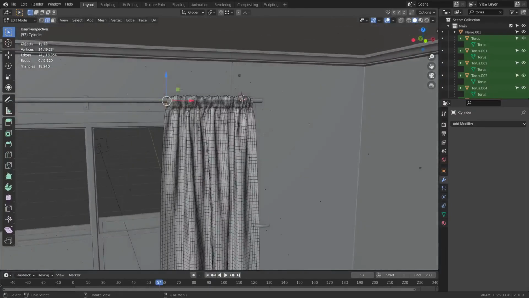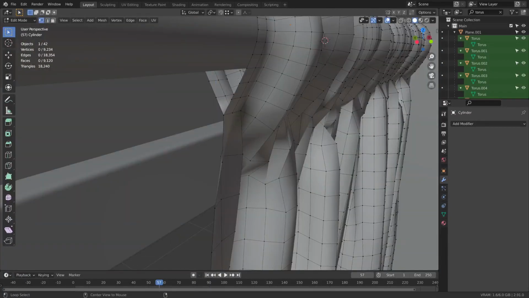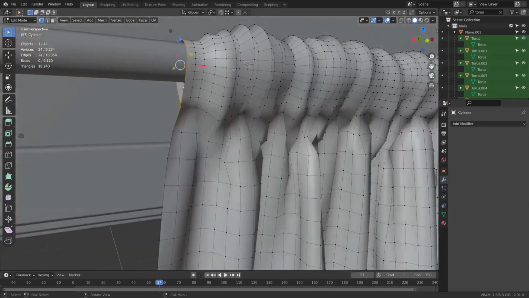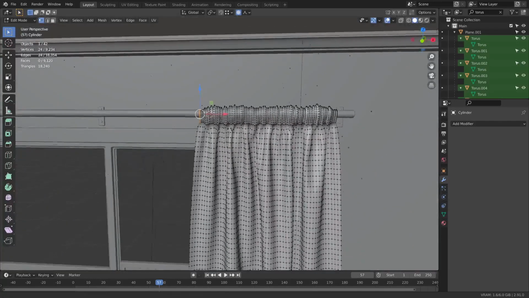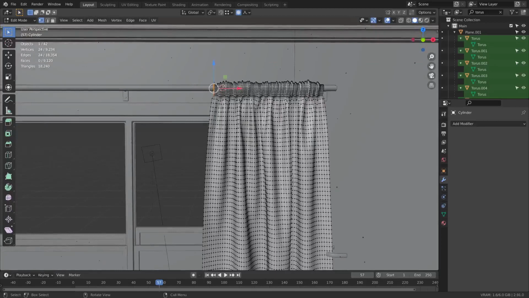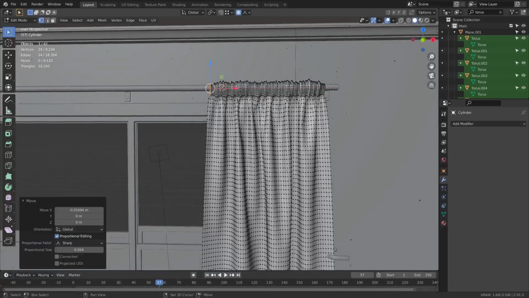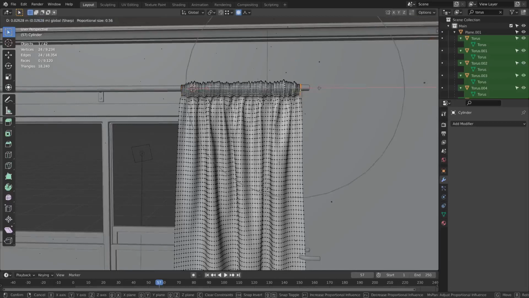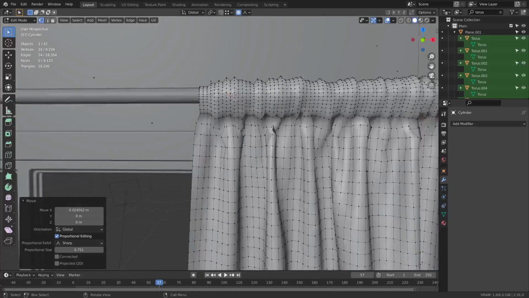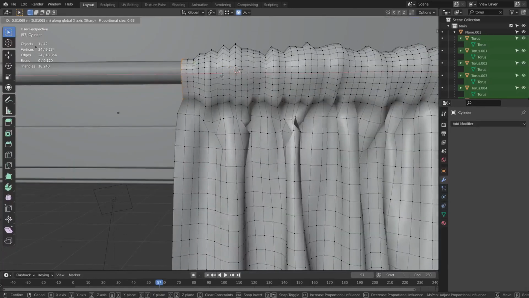We can just alt select these loops since we have this pole here basically. Turn on proportional editing. Again, sharp usually works better for this type of thing. And then just drag it out. Use the scroll wheel to adjust the size. Maybe something like that. And do it on this side. Then you're going to have to do it on a much smaller scale.